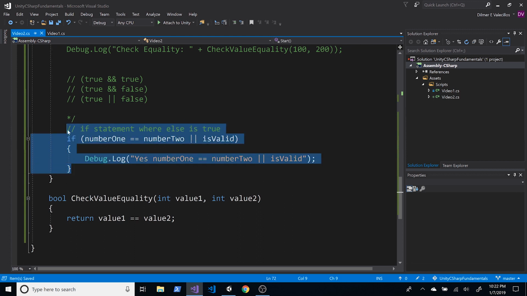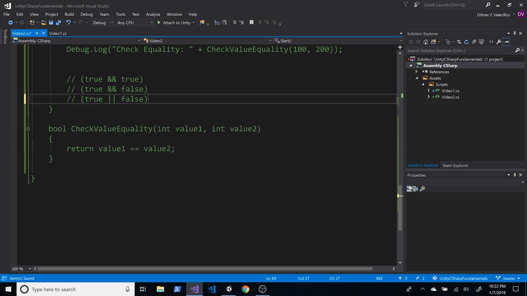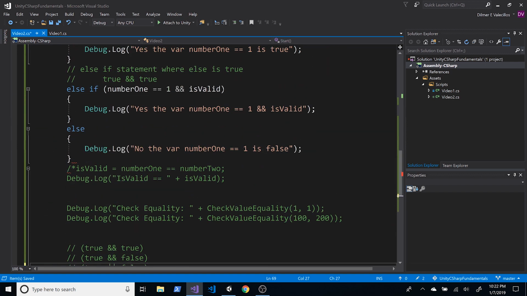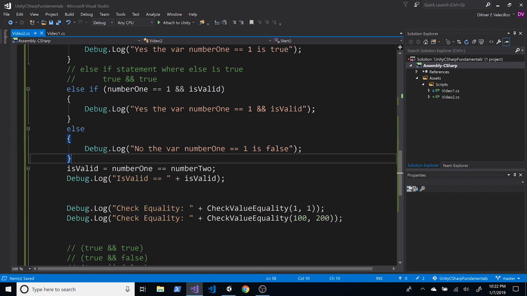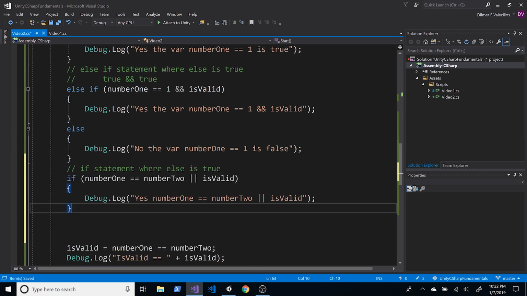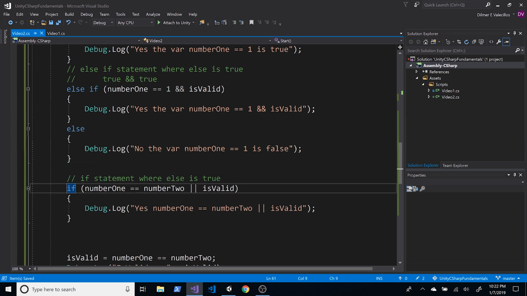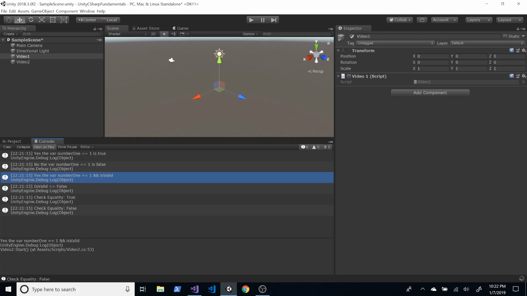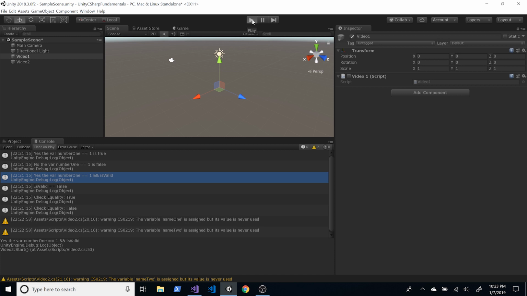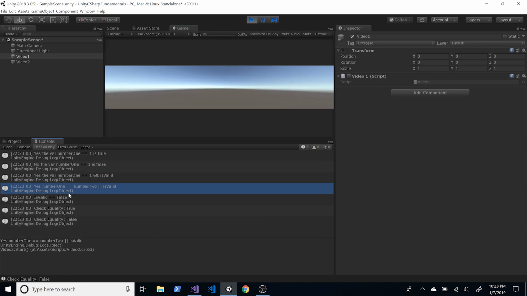Actually, let's move this up, because I don't want to have commented code when I submit it to GitHub. So I want you to understand what I'm doing. I'm going to paste it in here, and I'll clean this up before I push it. Okay, perfect. So now let's go into Unity and hit play. We should be able to see that line printed out. Yes, number 1 equal number 2, which is actually false, and then is valid equal true, which is the reason why we're printing these out.